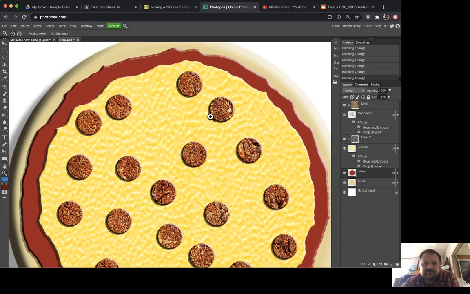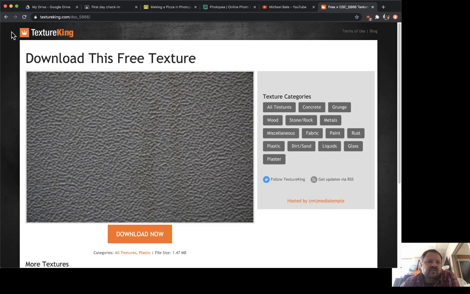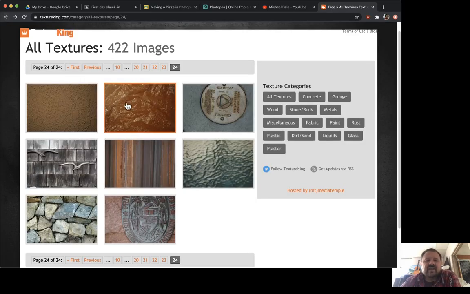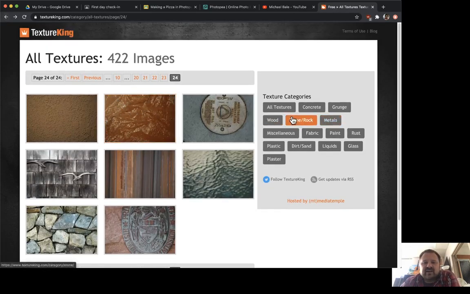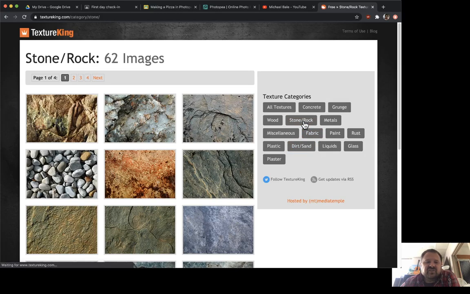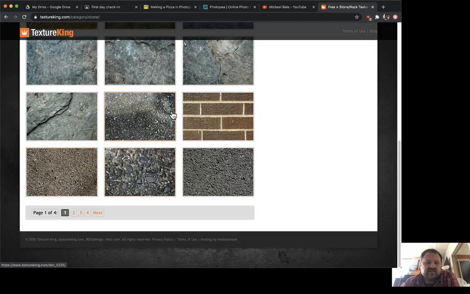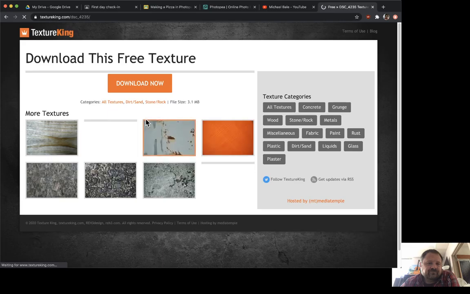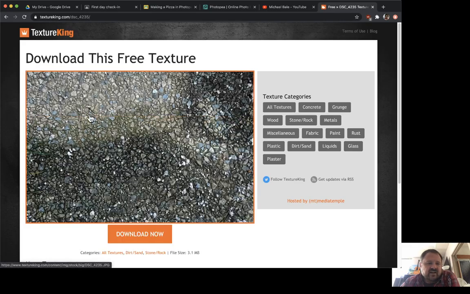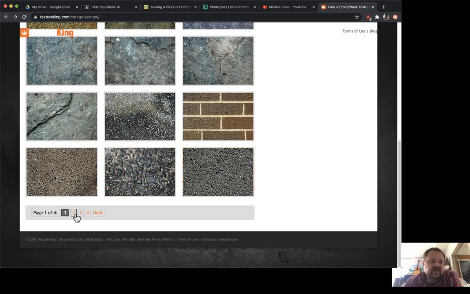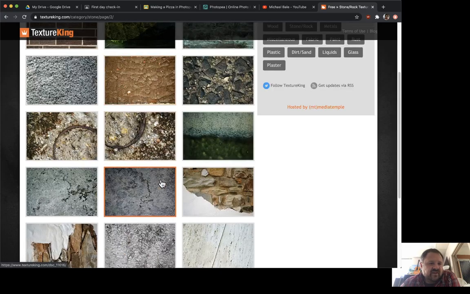Let's do the sauce. Back to my textures. Again, I happen to know, and this is going to sound crazy, that stone or rock pictures tend to work really well for making tomato sauce. In fact, pictures like this one right here, it's got all these little chunks of little rocks in it. That kind of texture tends to work really well for making a tomato sauce. Let me see if I find one that I like better.